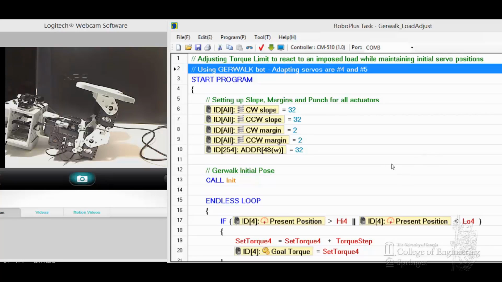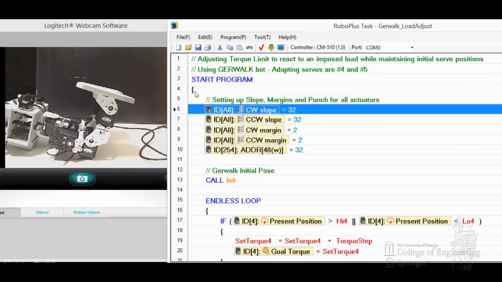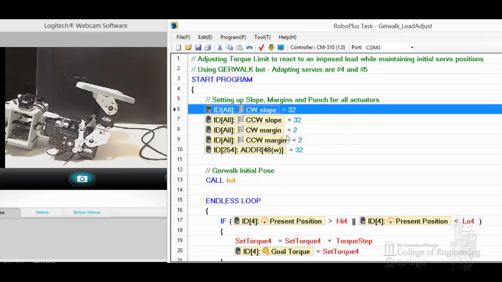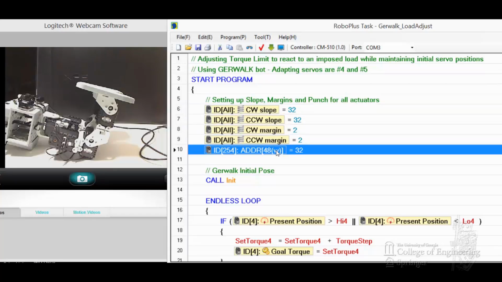So in this demonstration, we're trying to show how the program called Gerwalk law adjust worked. Essentially, we're going to show the further effect of the torque limit. Okay, so the program starts out with setting a slope for everybody. All the servos 32 is standard. Margin for everybody at 2, and this is the punch for everybody at 32.